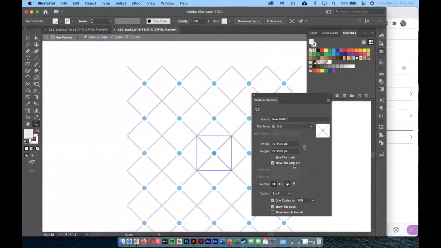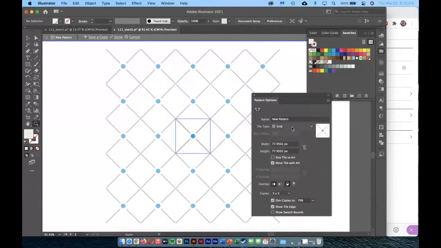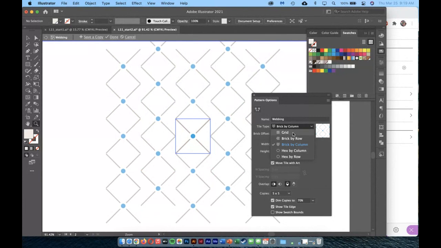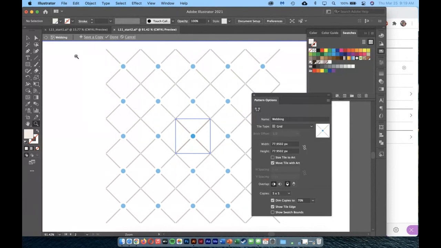So I'm going to zoom in a little bit. Everything that happens inside of here is going to be based off of what I tell it. So do I want it to be a grid? Do I want to brick it? Do I want to column it? That's going to control how it repeats itself. And then what I can also control is what's inside of it.